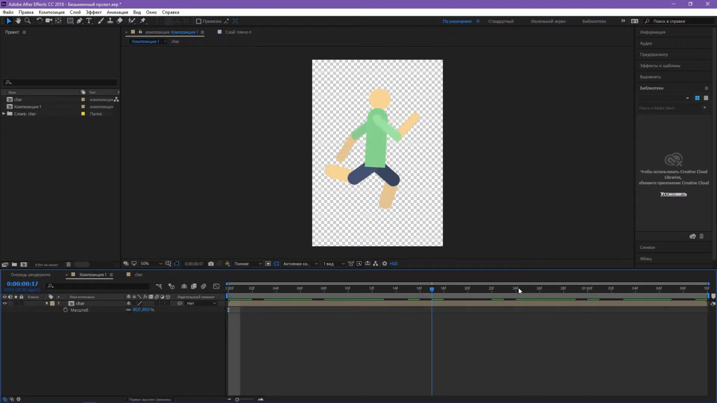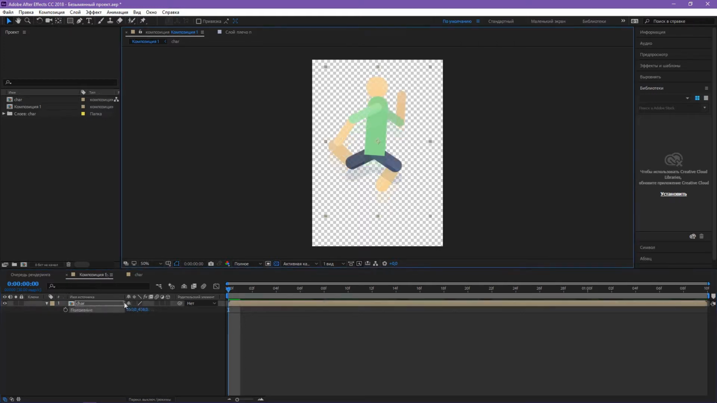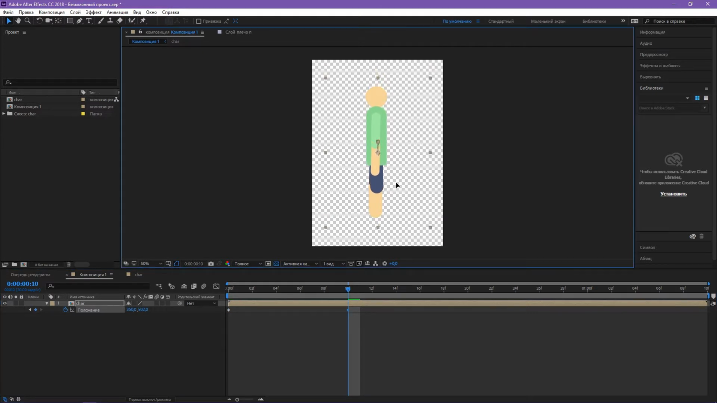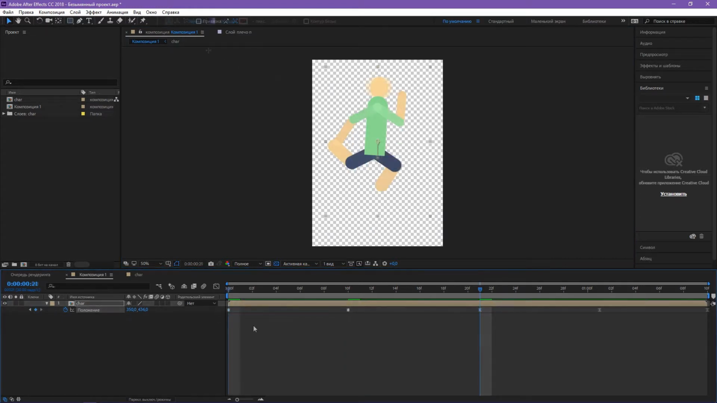Now click on P. At the very beginning of the time counter, click on the clock icon, raise the character. Go to the frame where the character is. Put the character below. Now duplicate the captured frames, and then press F9.